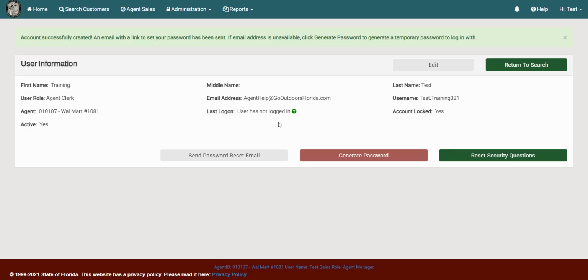If the user does not have an email address associated with their profile, a temporary password must be generated and provided to the user to log in for the first time. This can also be used in scenarios where you are unable to receive external emails or a firewall is blocking the email.